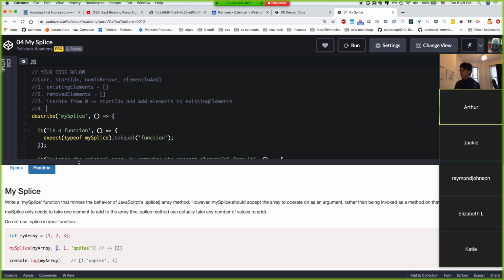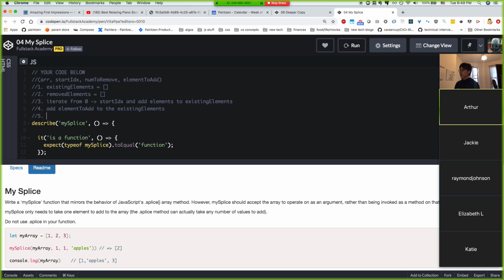So now we know how much to keep, and then we're also going to need to add this element now, because in this example we keep everything to the left of index 1, so we keep 1, and we also want to keep apples. So we then add element to add to the existing elements. So we've done that, and then now we need to, based on this number, figure out how many elements to remove.